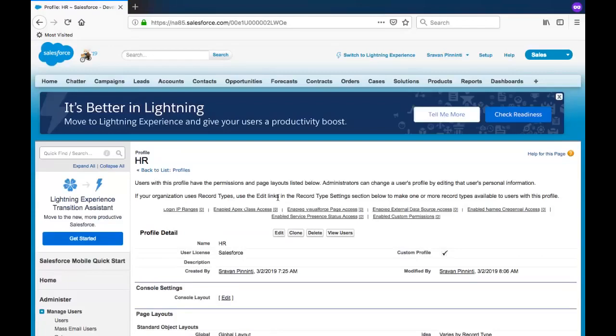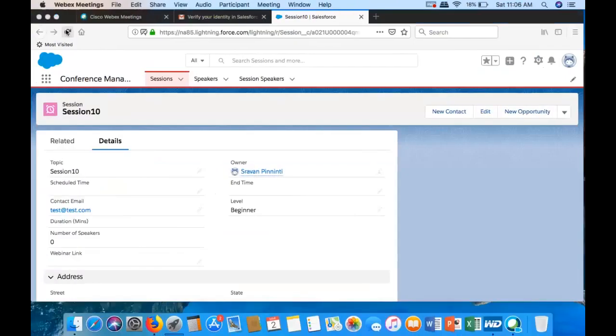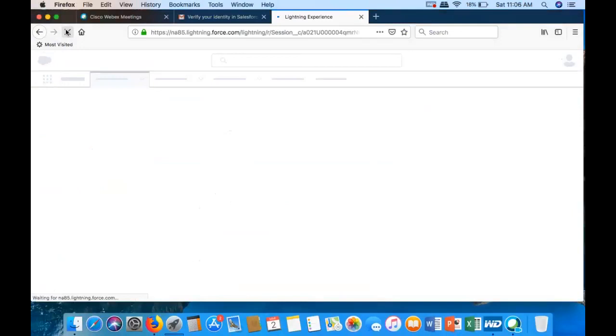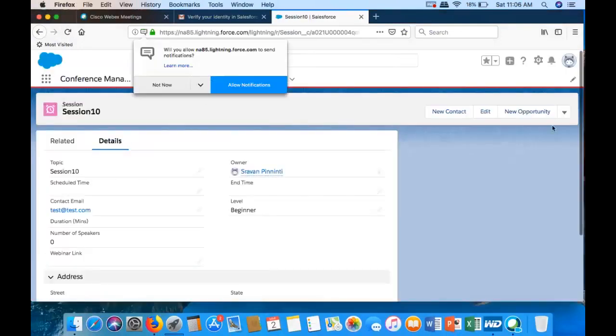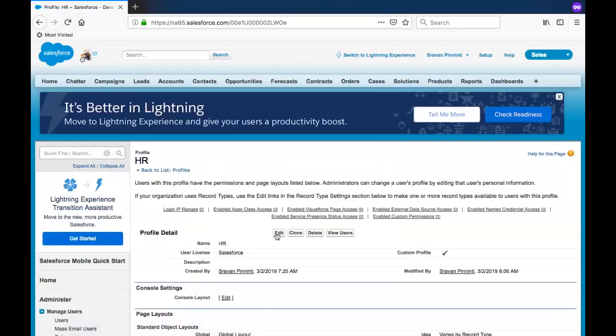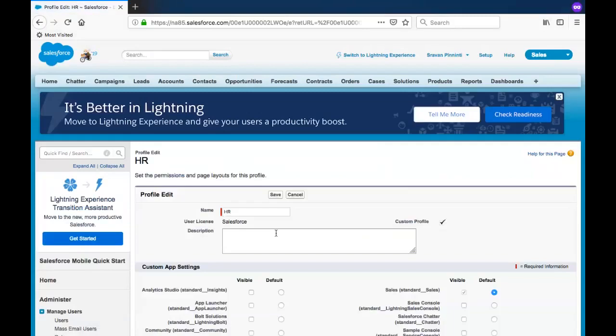For all the objects, I enable delete permission. Now if I go and refresh, you can see the delete option here. So this controls the object level access. Okay, now what does the profile control?